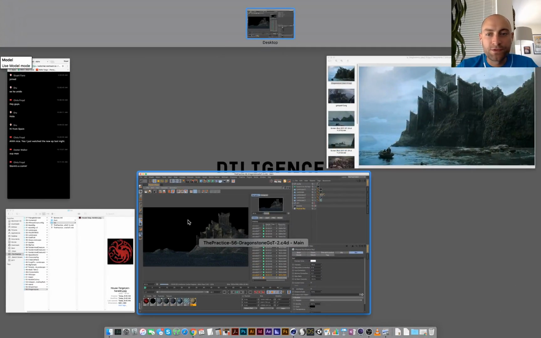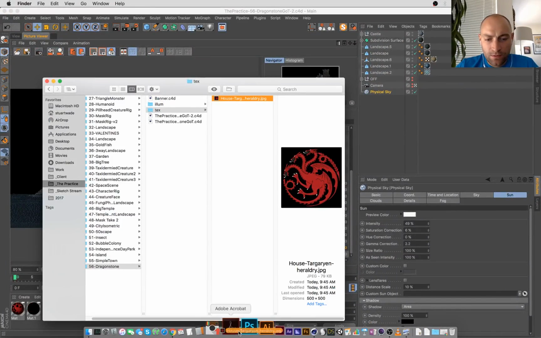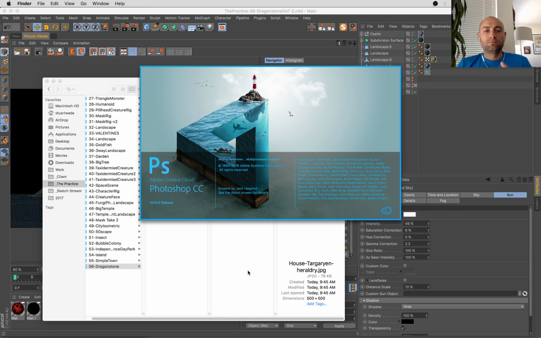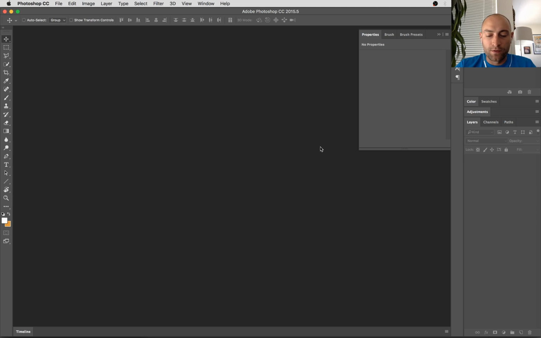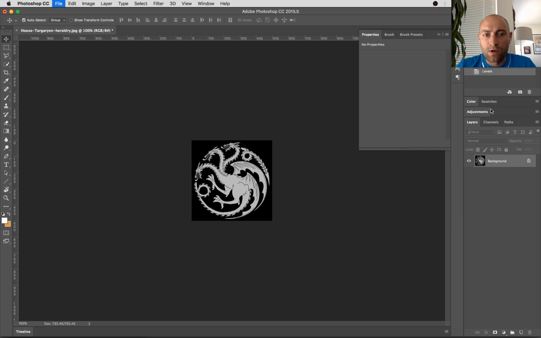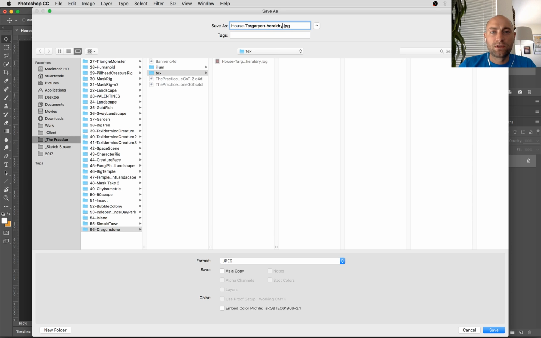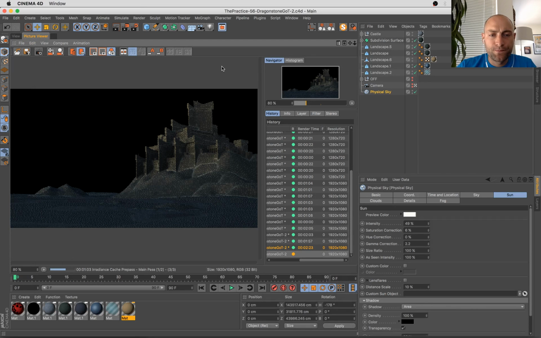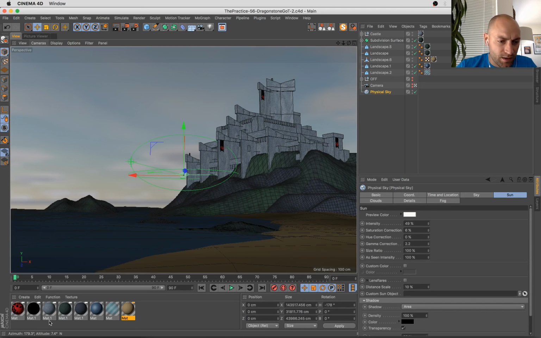I think I want to do, let's see how this works. I'm going to try and add this sigil a little bit larger, almost like a stone carving. So what I need to do first is just make it grayscale so that I can use it as a bump map or even a displacement map. That works pretty well. Save that as a copy. Okay. Let's try this.